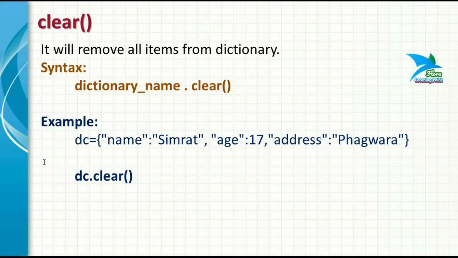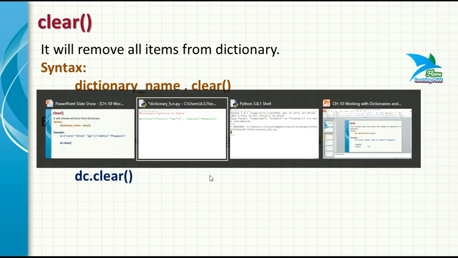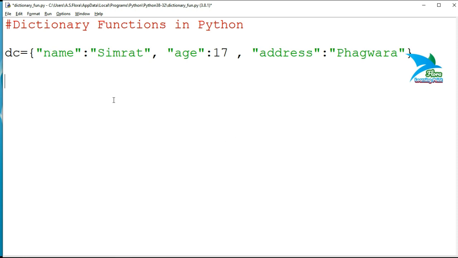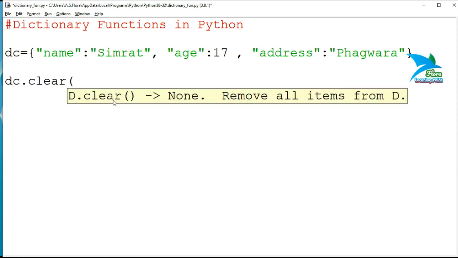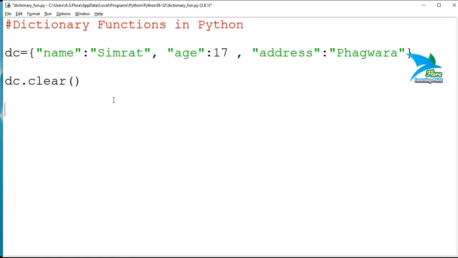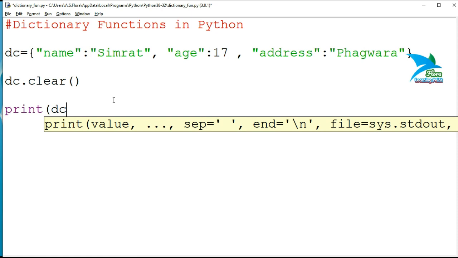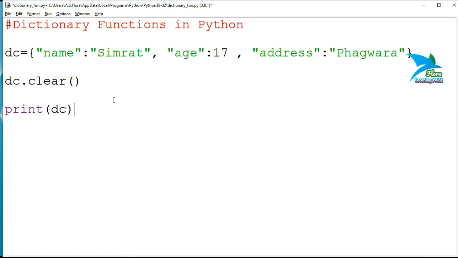Next function that we are having is the clear function. As the name suggests, it will remove all the elements from the dictionary. So let's demonstrate how to make use of this clear function. If you want to remove all the elements from the dictionary, then you have to call it like dc dot clear. Then after that, if you try to print the elements, it will return nothing, because it will remove all the elements from the dictionary.